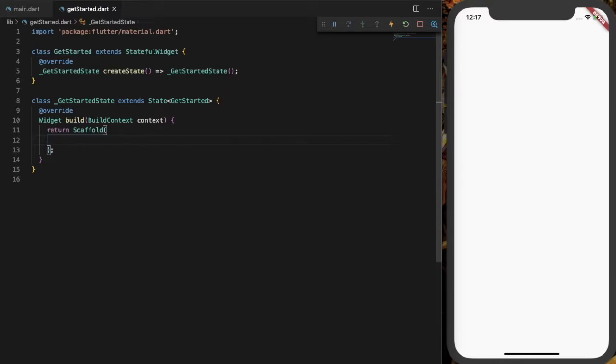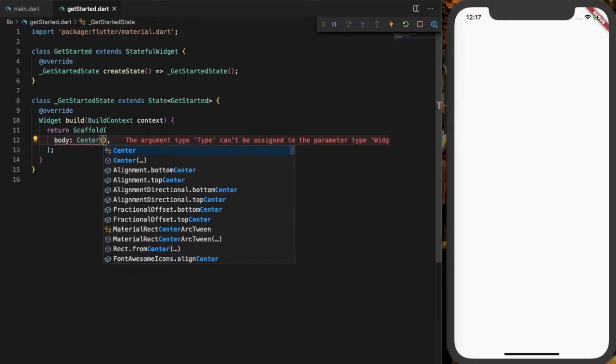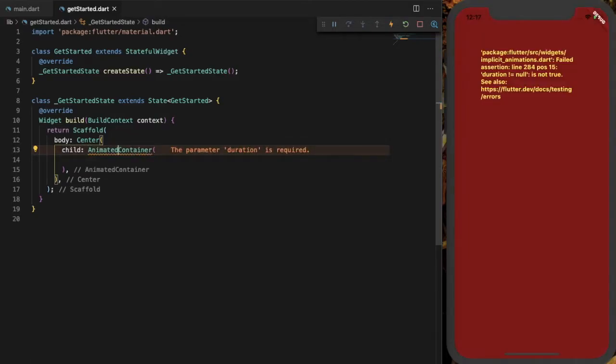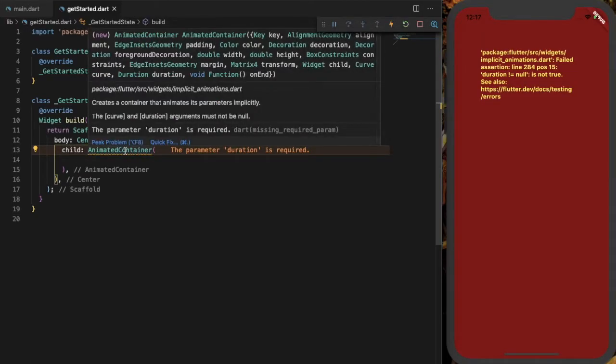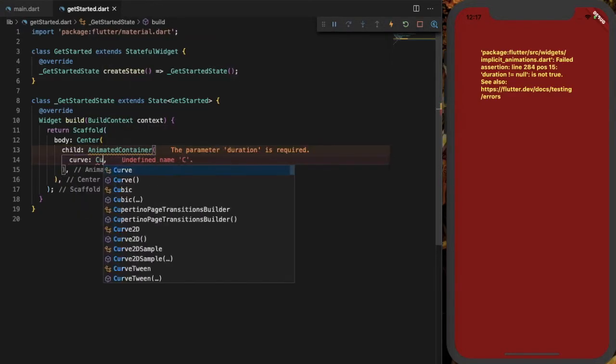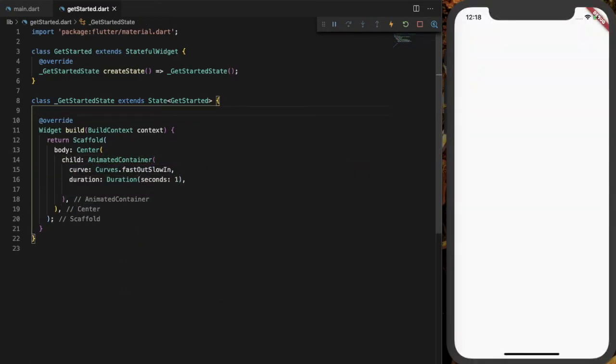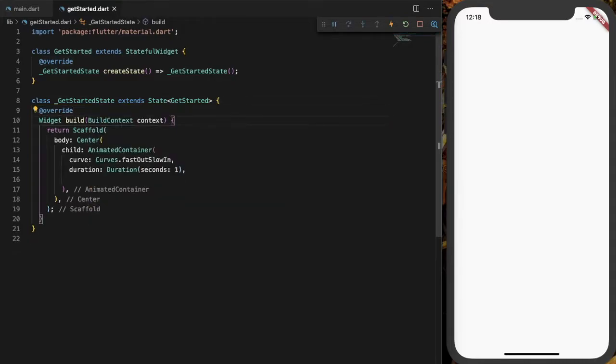Animated version of the container gradually changes its value over a period of time. Now creating an animated container in the center. Now giving the required parameters, which are duration and curve. I need height and width of this mobile, that's why I'm using media query for that.